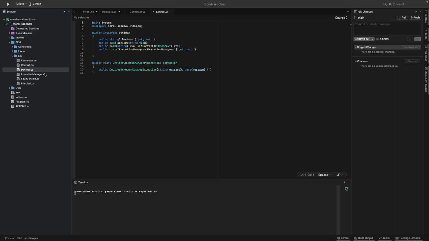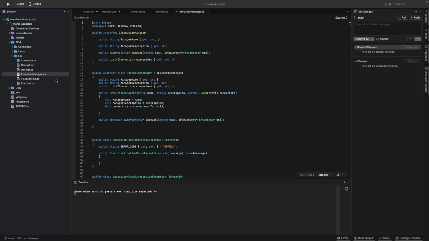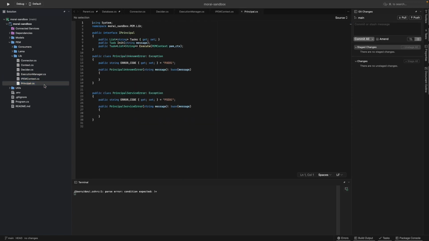The deciders and execution managers, and the principal, stayed the same in principle. Nothing much changed for those other three. But there were changes to the connectors, and the introduction of context, which is simply an object that gets passed in as a parameter, something similar to prop drilling. I don't really think I could have implemented it with dependency injection. I tried, but I didn't really understand how to do it.